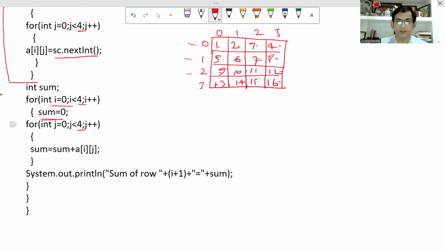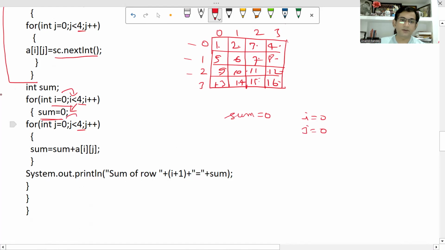Why have I written this sum equal to 0 here, I will tell you. Sum equal to 0. Initially the value of i equal to, look here, the value of i is what? 0. This condition is true, control will go inside the loop, and sum will be initialized to 0. Then again j will start from 0, just take care, listen carefully. Condition true, control will go inside the loop.